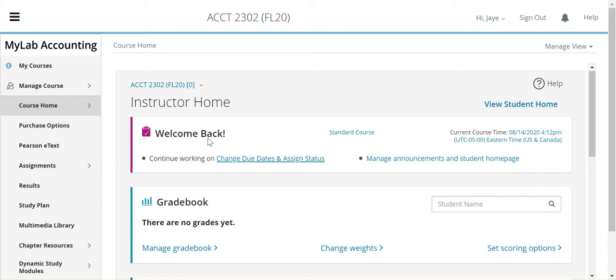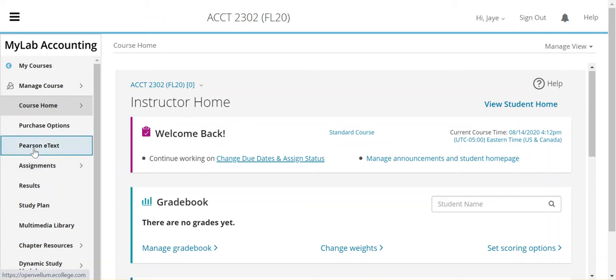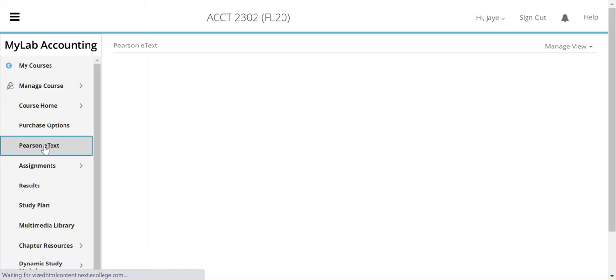When you get into Pearson MyAccountingLab, it's going to look something like this, very similar. I get to be the instructor and you don't, so it's going to look something like this. The first thing you want to look at is the e-text. Now you do have the e-text. You have that free with your account. If you would prefer to use a physical book, that is certainly an option.